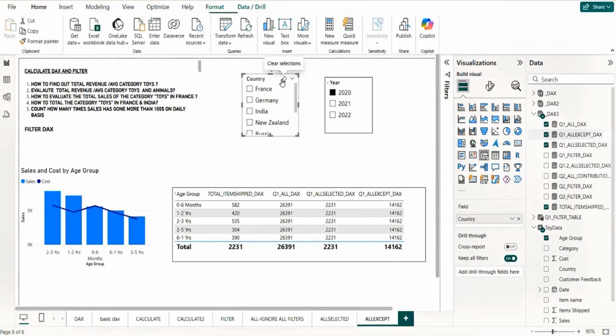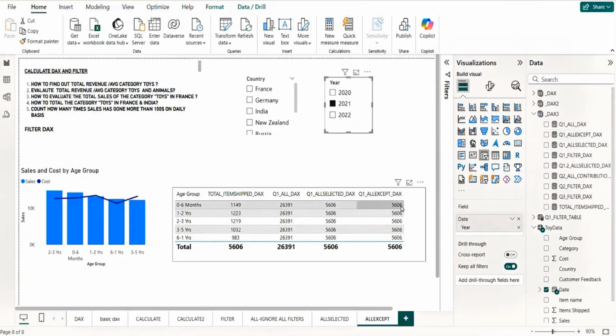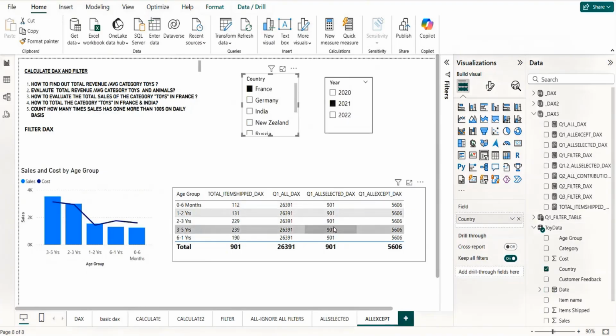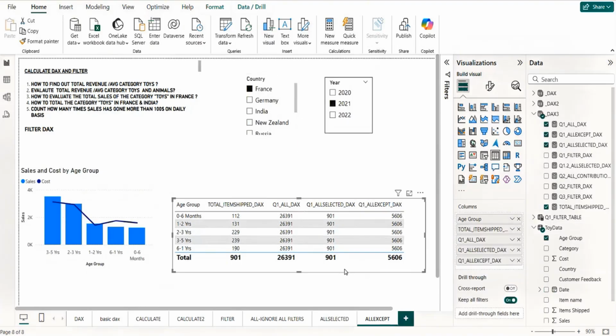So now look at the number 5606. The moment I click on France, this number will not change. This will change because this is ALLSELECTED. So what you have selected, that will go here. So all types of calculations we have done.